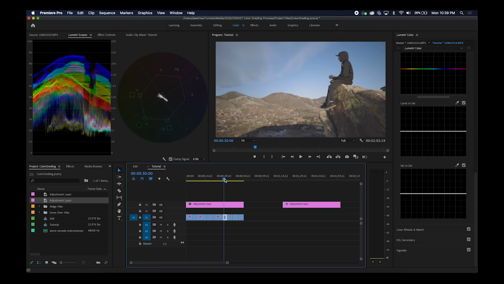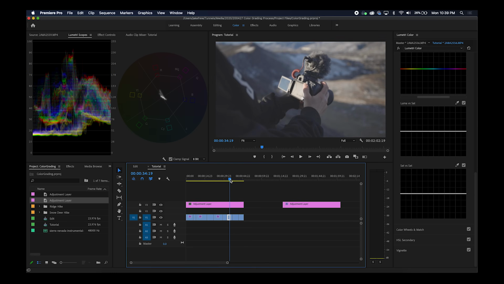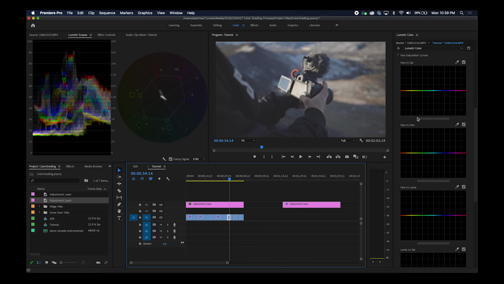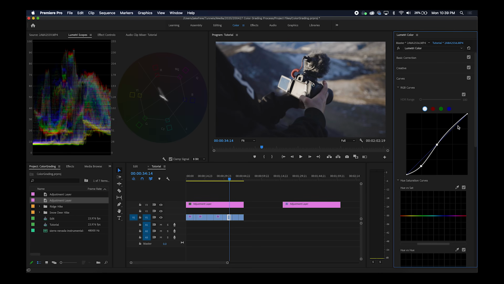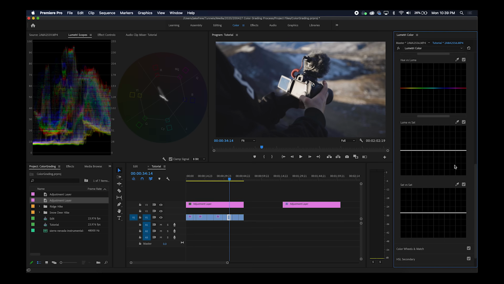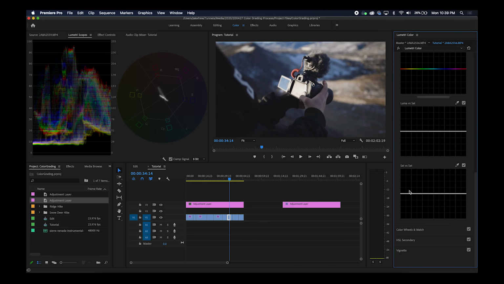Now, for Luma versus Sat, this is one of my favorite tools, and I'll show you why. I'm going to go to a different clip that has more shadows in it to show you why I like it so much. This is a good one. So I'll just quickly again apply some contrast to this clip. I'm not going to change any of the colors just to show this feature.